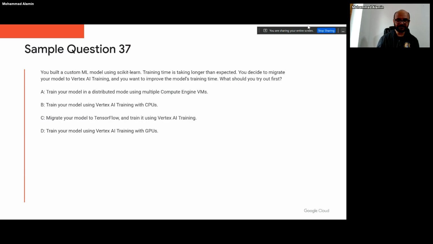Another sample question. You built a custom ML model using scikit-learn, and the training is taking longer than expected. You decided to migrate your model to the Vertex AI training and you want to improve the model training time. What should you try out first? Option A, train your model in a distributed mode using multiple Compute Engine VMs. Option B, train your model using the Vertex AI training with CPU. Option C, migrate your model to TensorFlow and train it using the Vertex AI training. Option D, train your model using the Vertex AI training with a GPU.